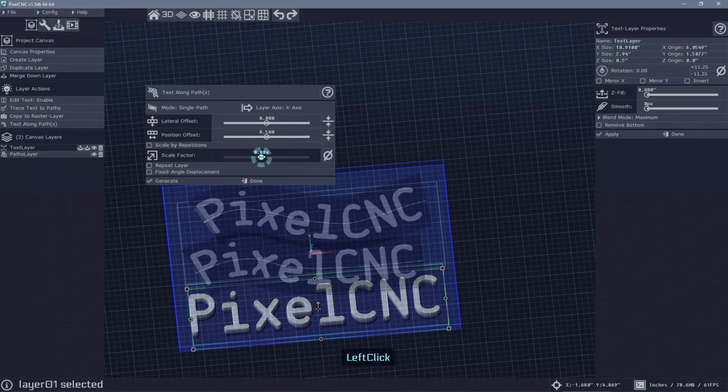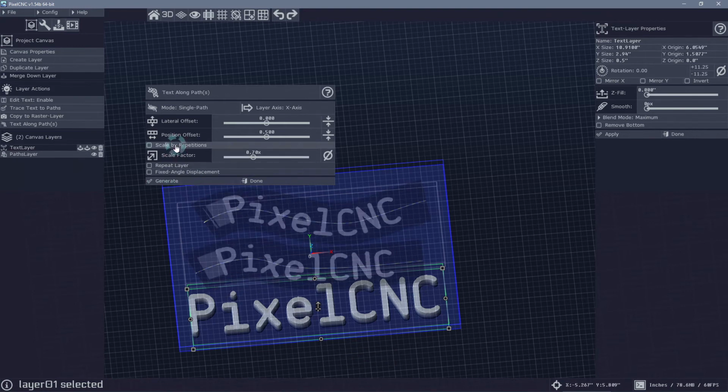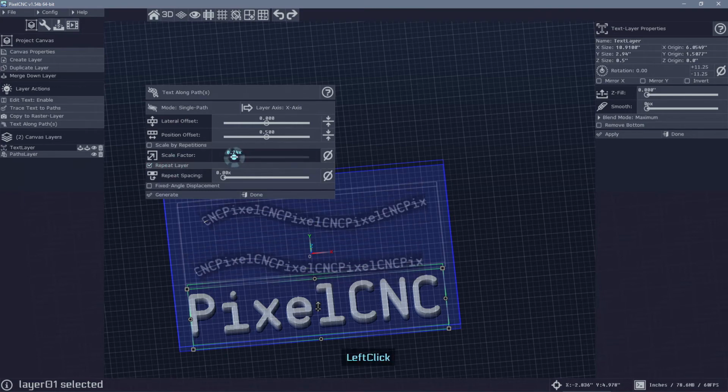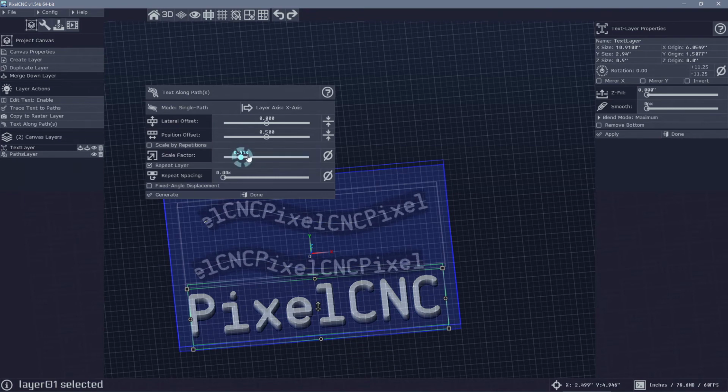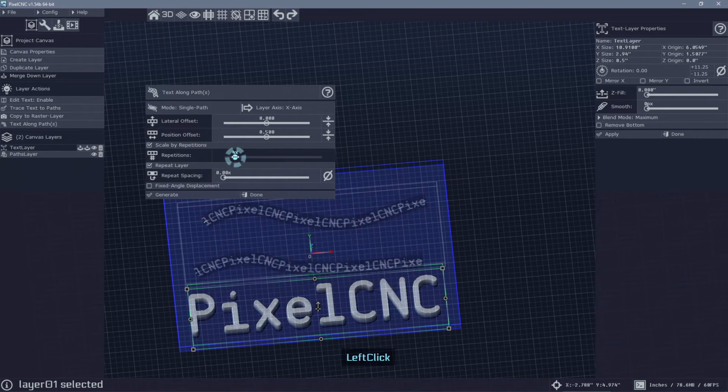So this scale factor is in terms of that 11 inches. We can also have the layer repeat by enabling repeat layer right here. So we activate that. Now when we scale it down, we can see that we have multiple repetitions of the text layer along each path. If you want to have a specific number of repetitions, you can enable scale by repetitions right here. So instead of a scale factor, now we just have a number of times to duplicate the layer.